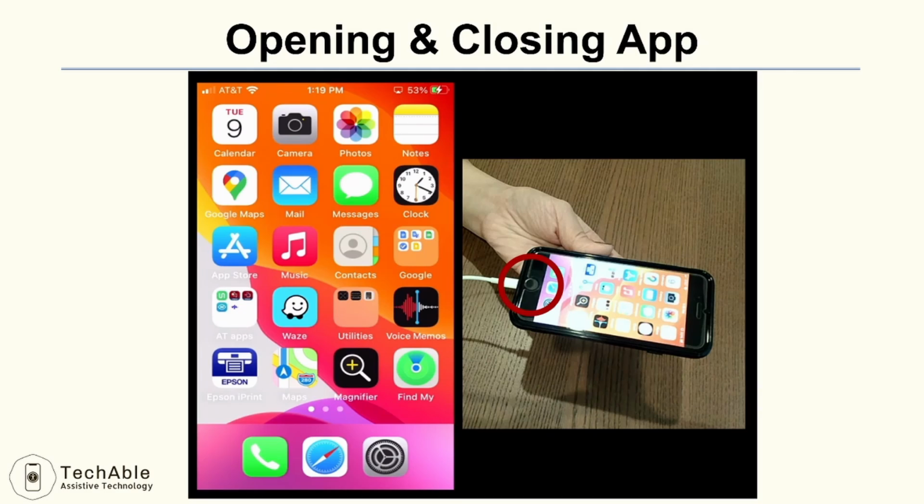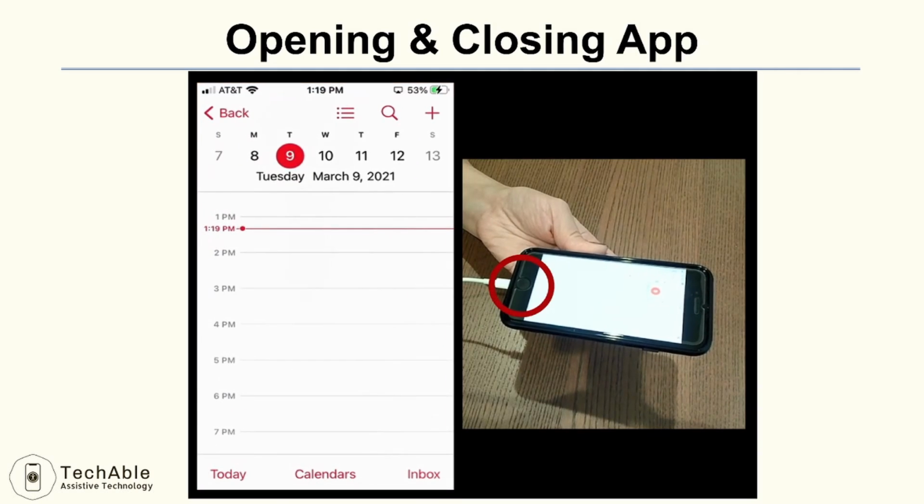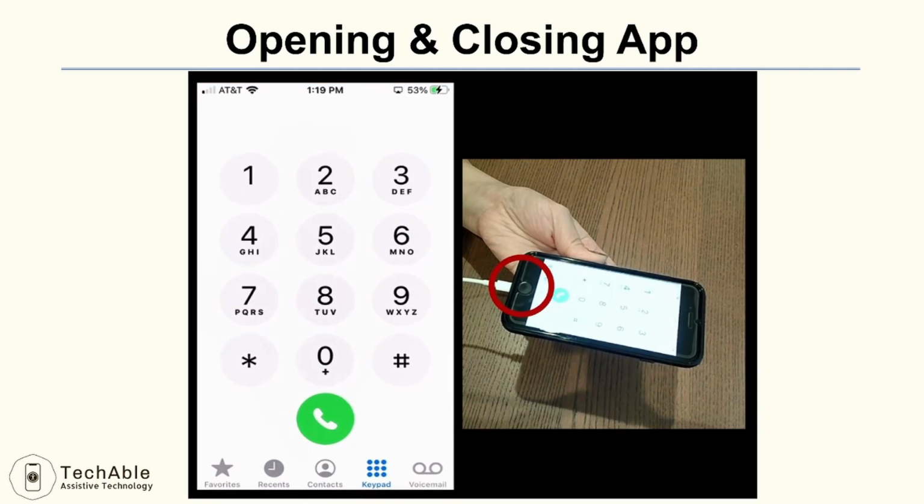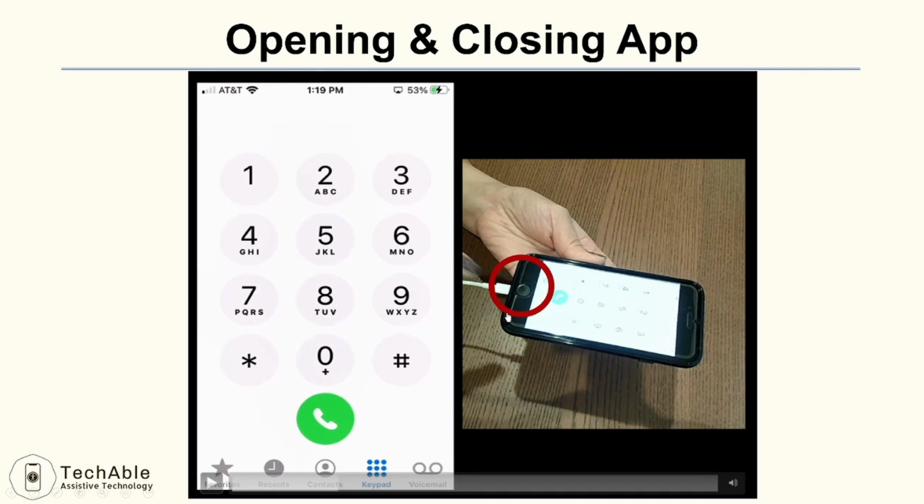Now let's learn how to open an app and close it. You always tap an app to open it. But the way you close an app has changed since iPhone 10, which is also called iPhone X. Previous to the iPhone 10, like an iPhone 8 on the screen, you press this home button on the phone to close an app and to go to the home screen. Again, after you open it, you press this home button on the phone to close the app and go to the home screen.